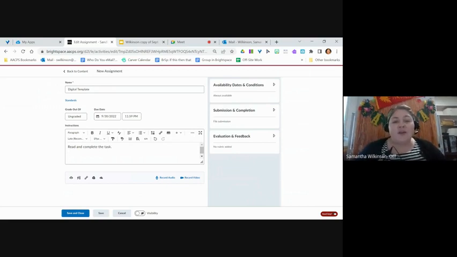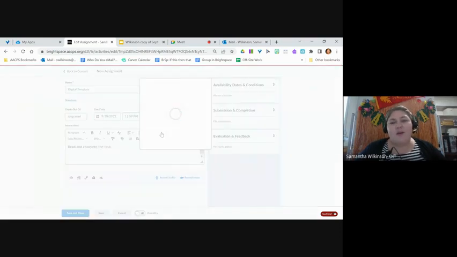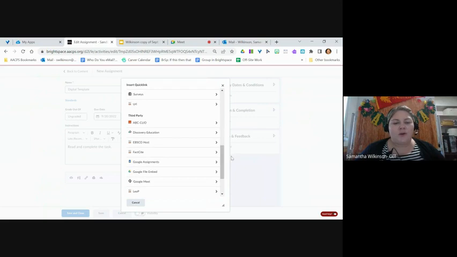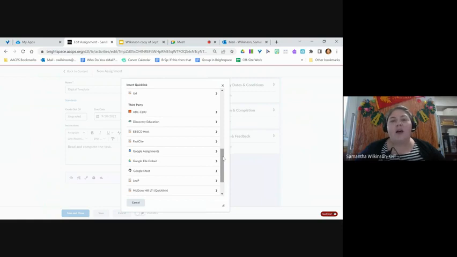So let's go ahead right here to the quick link. Insert quick link looks like a little chain link. And when I click on that button, it's going to give me several options. I'm going to scroll down to where it says third party. Now, if I had something that was Google, such as a Google slide, a Google sheet, a Google drawing, like some of those things I showed you in Tech Connections and in the digital takeout, I could do that right here, a Google assignment.